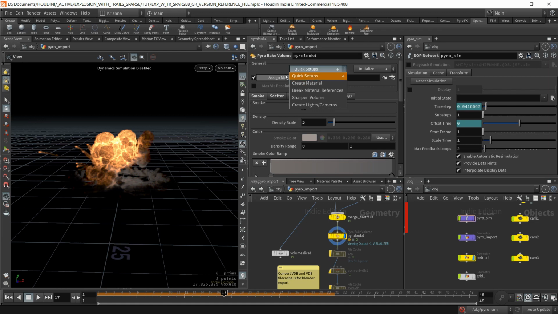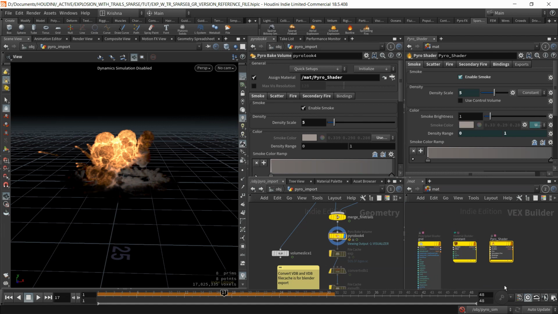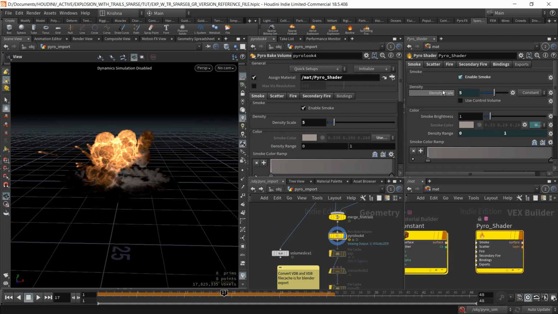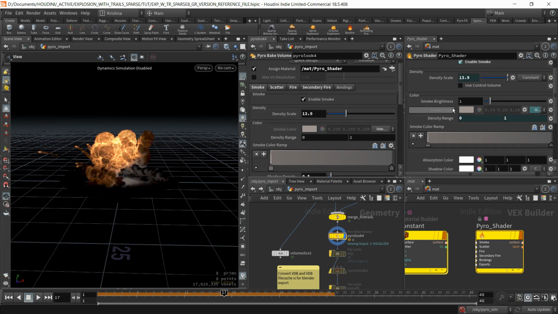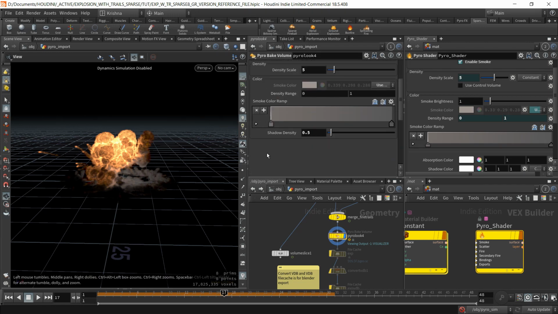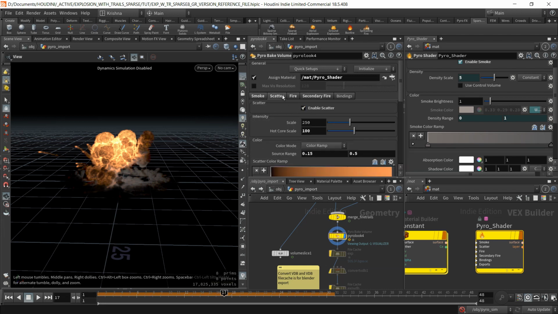If you click on create material, it creates the material, and it'll ask you where you want to put it. In my case, I put it in the material context, and this is currently connected to the Pyro shader here. And as you can see, all of these are still hooked up to this value. So if I change this to 13, there you go, it changes. And you can see that is also changing the way it looks here. The density range. This is actually a very cool tool where you can just play around with it without wasting a lot of time. The important part here is the scatter, which is brand new to 18.5.